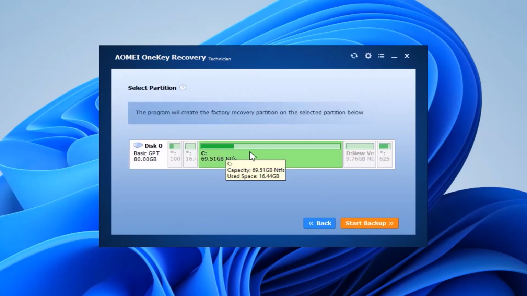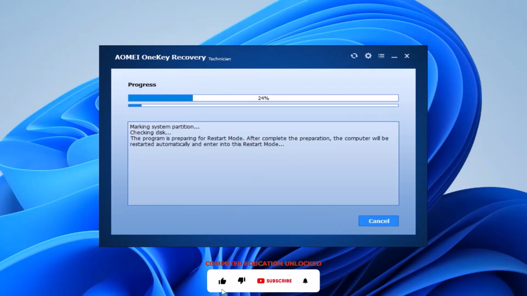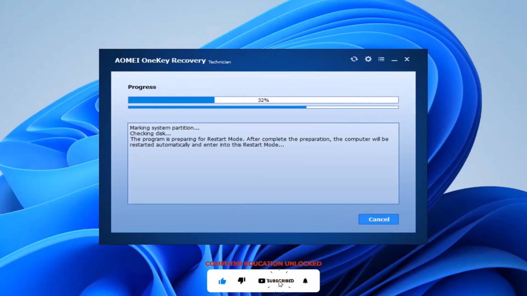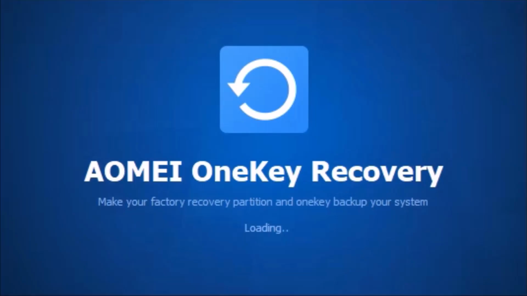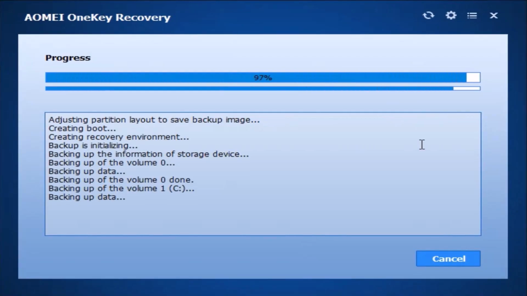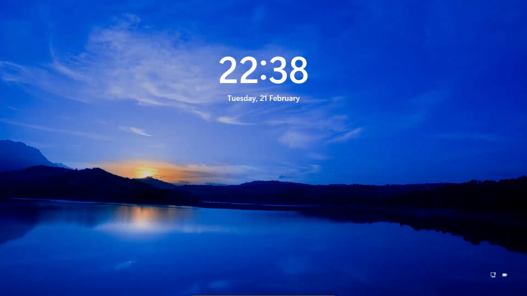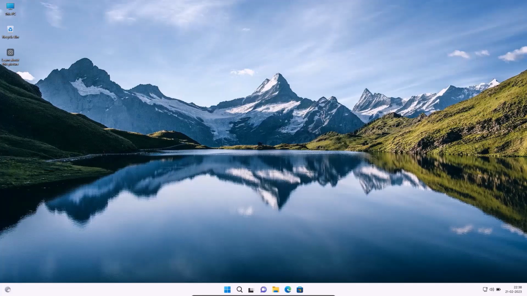Click Next. Select the drive on which Windows is installed. Click Start Backup. Click Yes to start backup. System will restart after backup. Click Yes. Remember to open OneKey Recovery by pressing F11 in the boot menu.